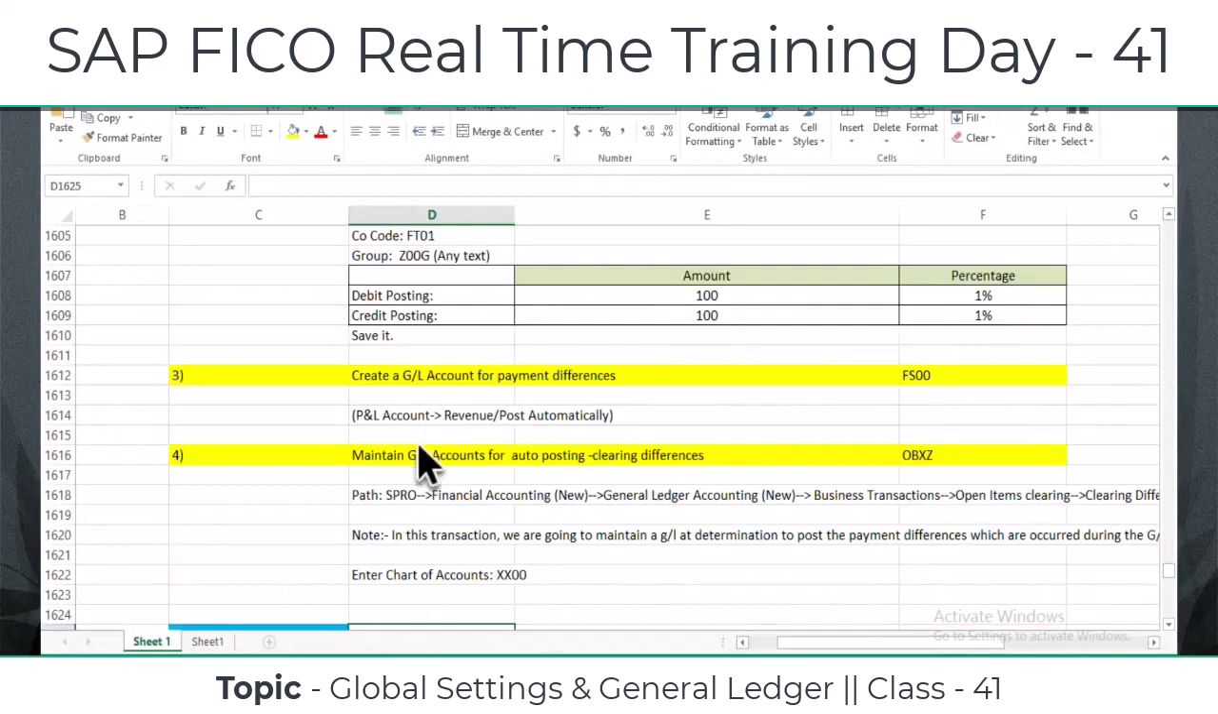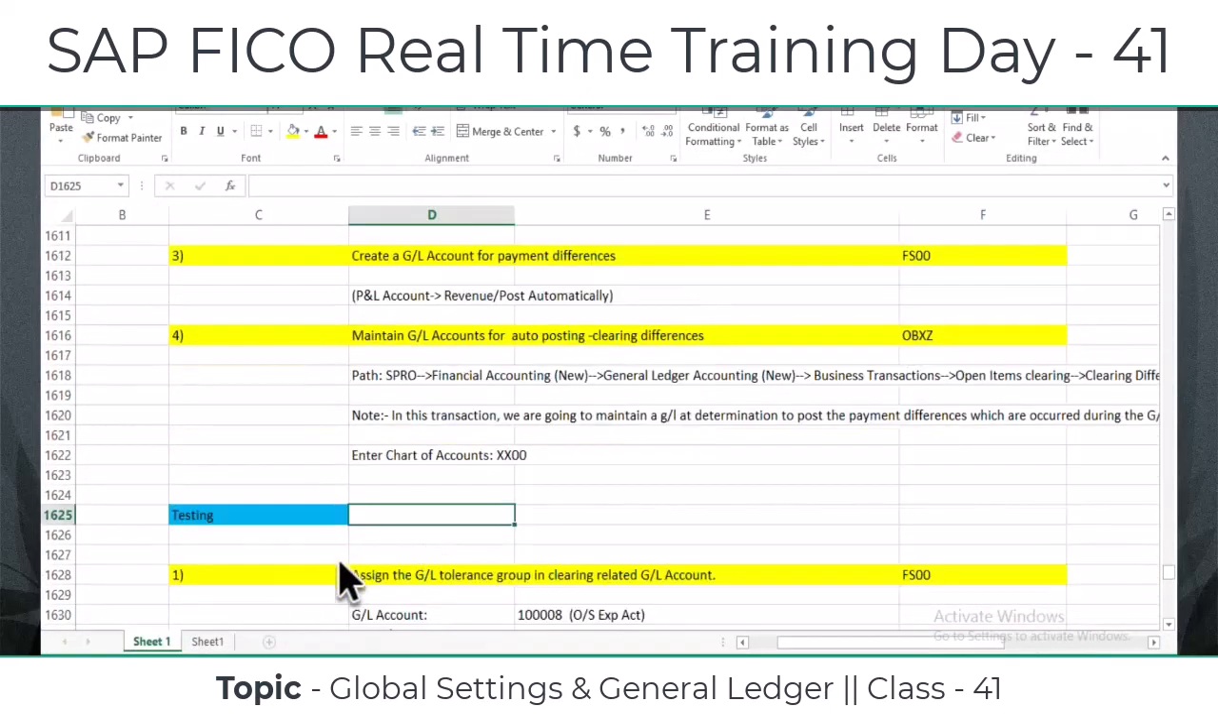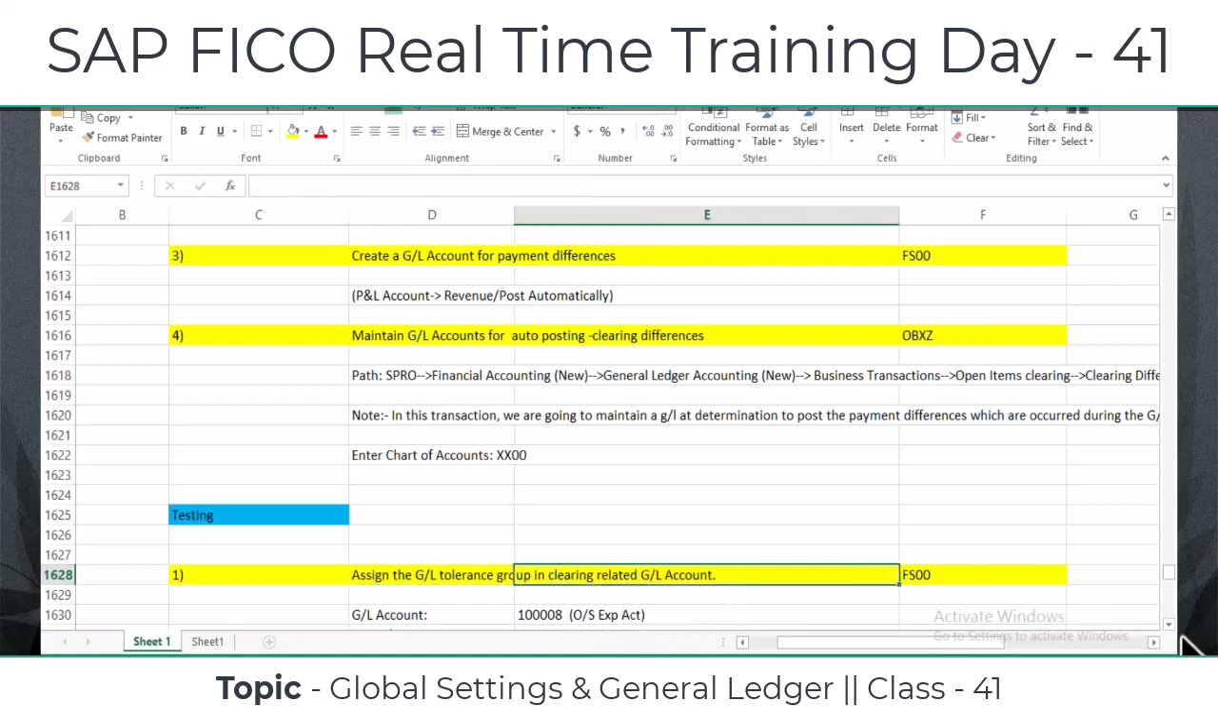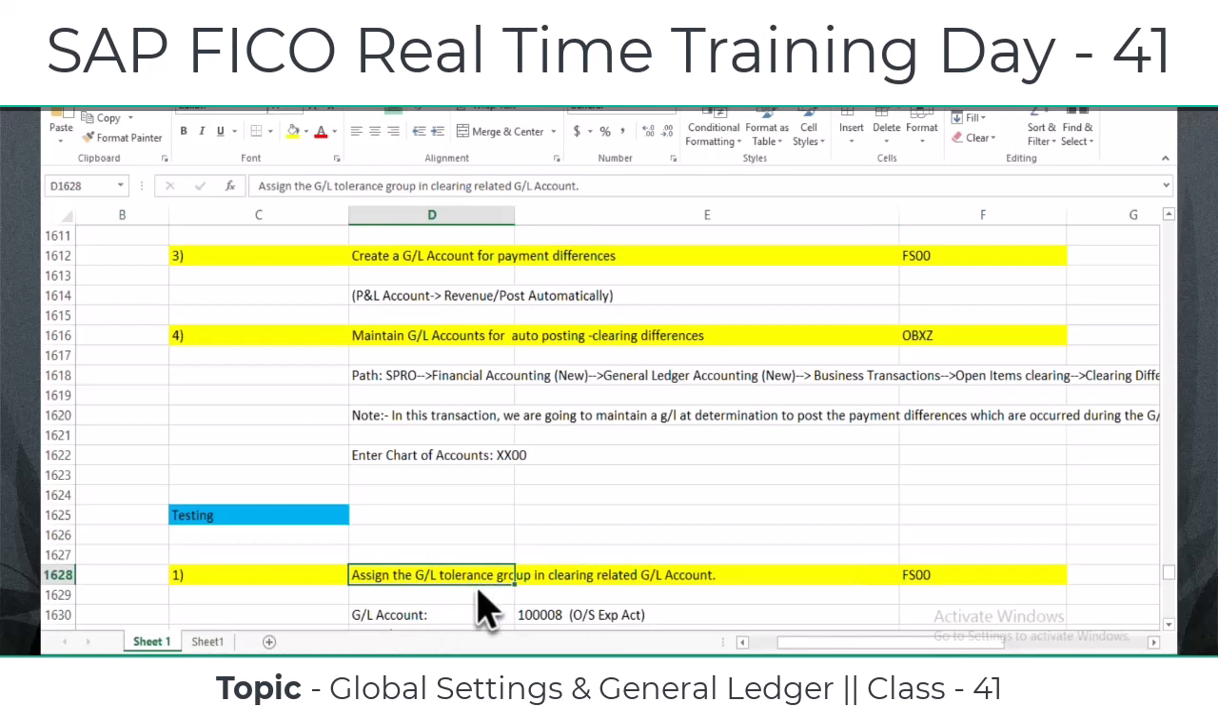Whatever configuration activities I have done, now let's go on to testing. Here you will see the output. First, whatever tolerance group you created for GL accounts, the same tolerance group you have to assign in your GL accounts. Write down: assign the GL tolerance group in the clearing related GL accounts, wherever clearing is required. All those accounts you have to assign.